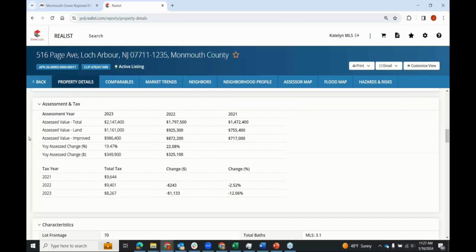Moving down into the assessment and tax tab, we'll always give you a 3-year running total of taxes and assessments and the dollar and percentage change year over year. Nice to see those taxes going down from 2021 to 2023. Again, it's that rolling 3-year period. So as 2024's taxes and assessments come in, you'll see 2021's drop off.